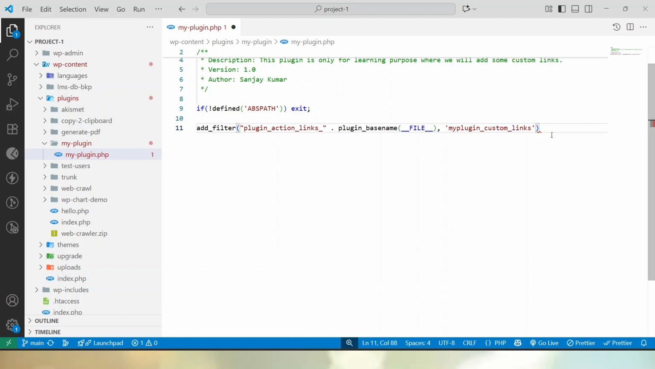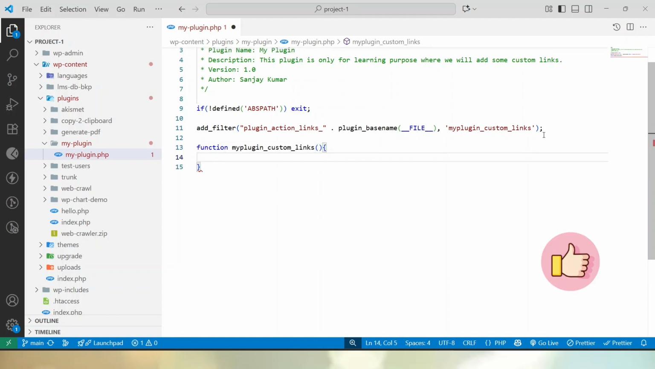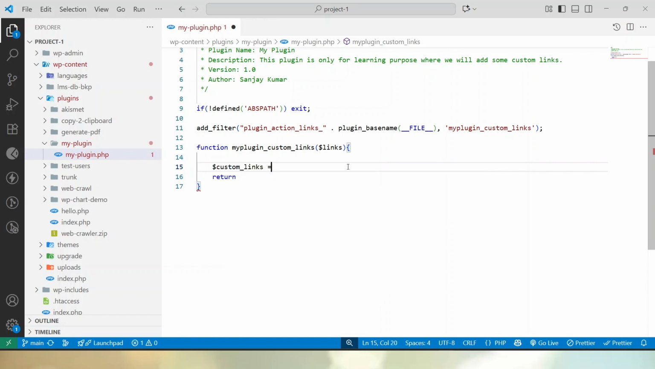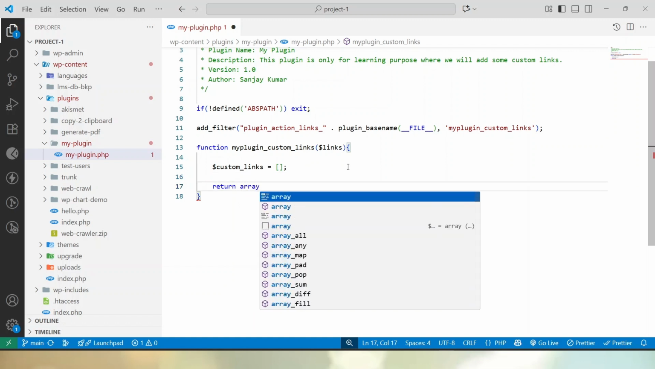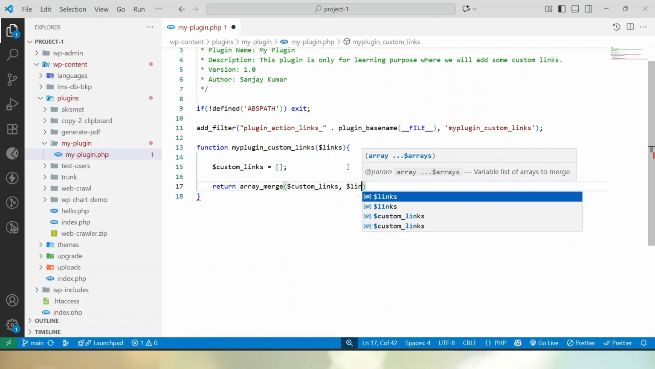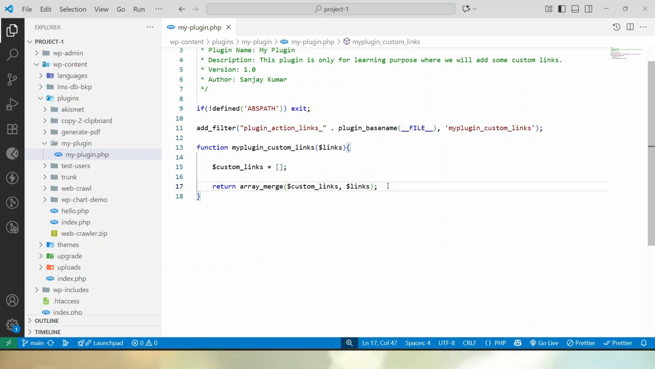Now let's copy this callback function name, and here let's say function name, and inside this function we have to pass a parameter here called links, and finally here let's say return. One more thing, we'll define our own custom links into this array, and at last return, it will be array_merge. So we have to merge our custom links with this links array. Now, after this, let's go back to this custom links array, and here we have to provide our links, which basically we want as a custom link.